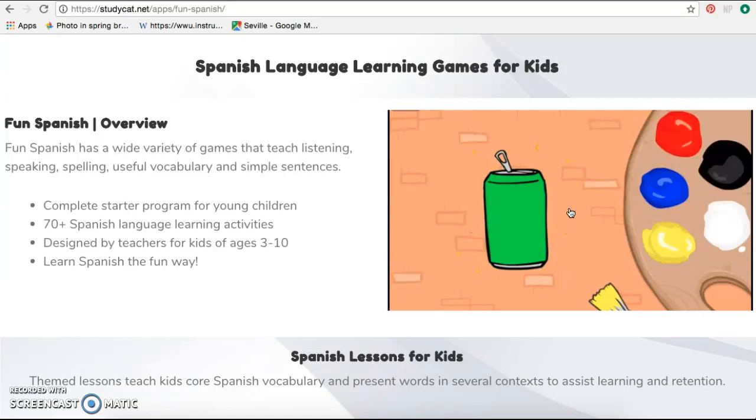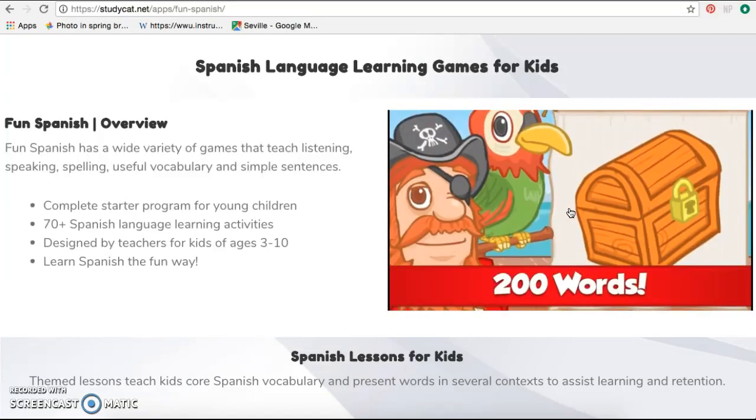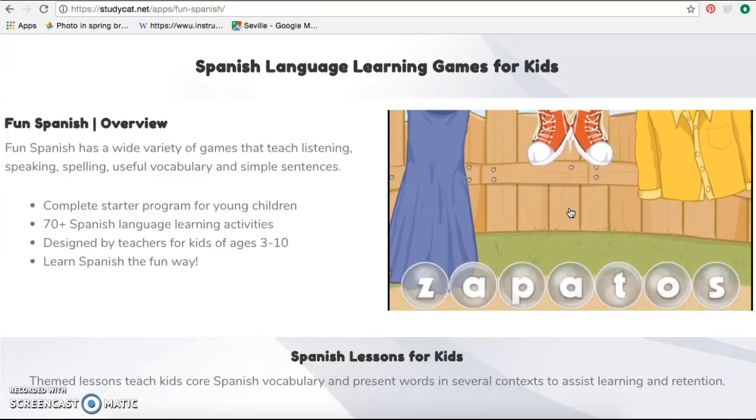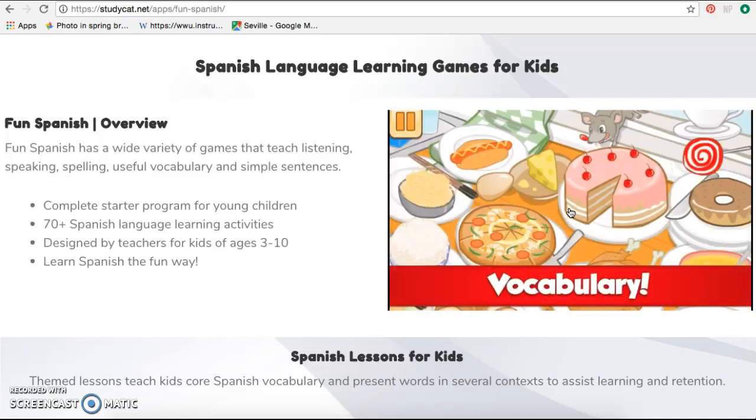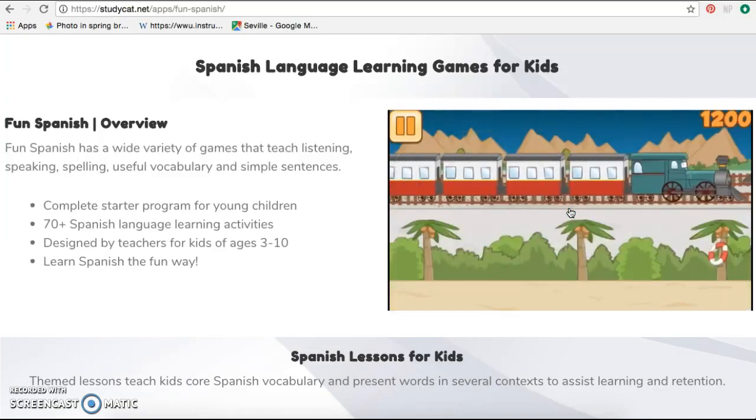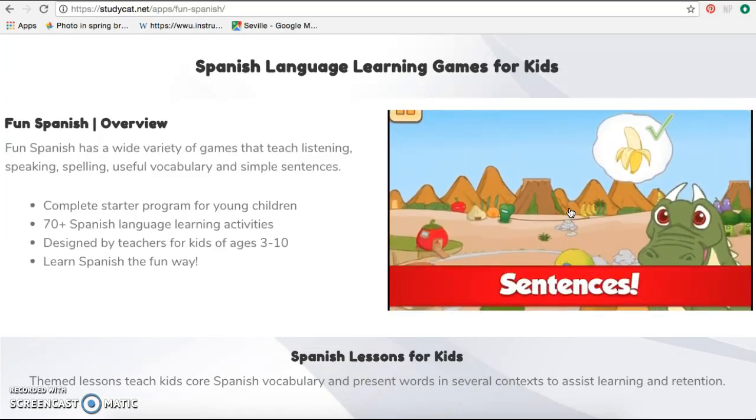Amarillo, verde, rojo, naranja, un perro, un tigre, zapatos, camisa, torta, sopa, el dormitorio, un tren largo. A él le gustan las bananas.